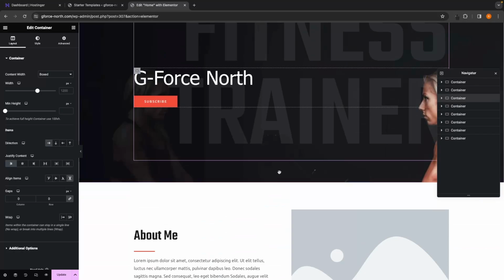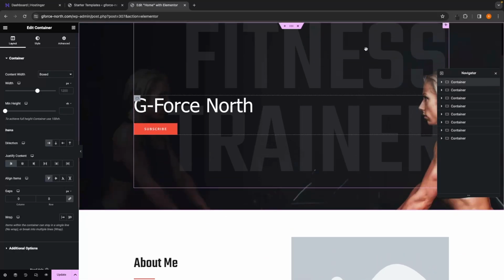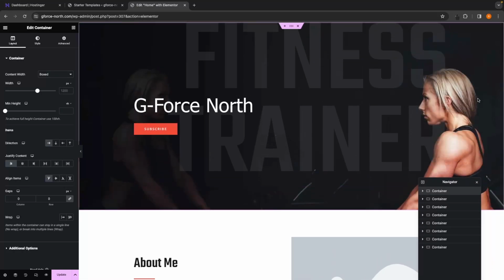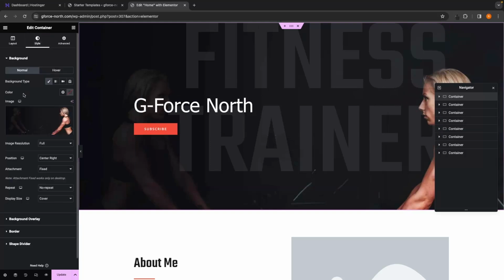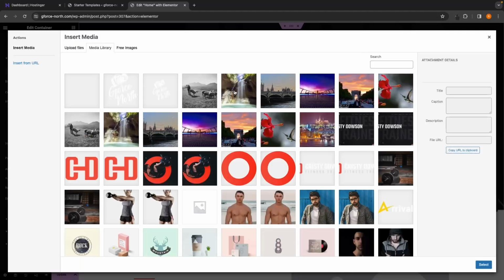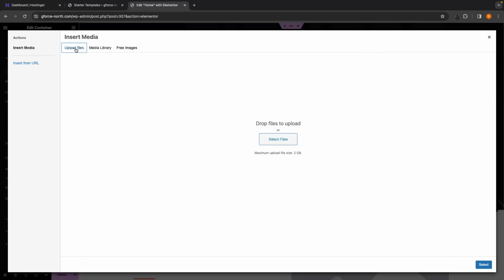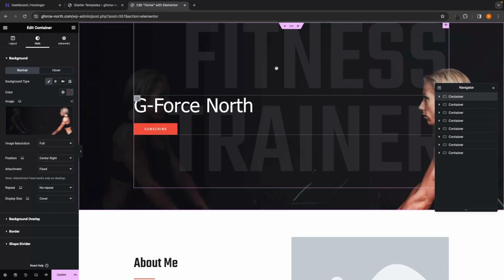If you want to change something like the background image that is shown here, like for example, we have a woman and it says fitness trainer, we can highlight the main container right here. And then if we go over to style with the main container selected, you can see the image is right here. All we have to do to change this image is click on choose image, and then we can go ahead and upload files from our computer. Just go to upload files right at the top, then select files, and you can select the file or the image that you would like to upload and have as your background image.